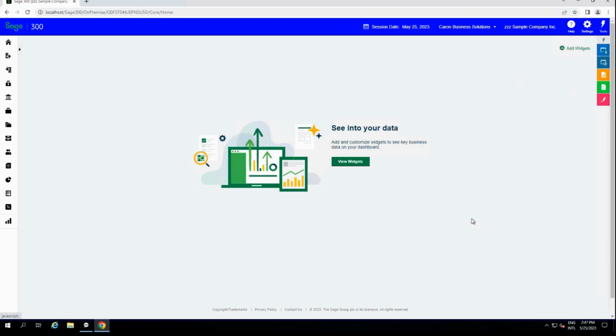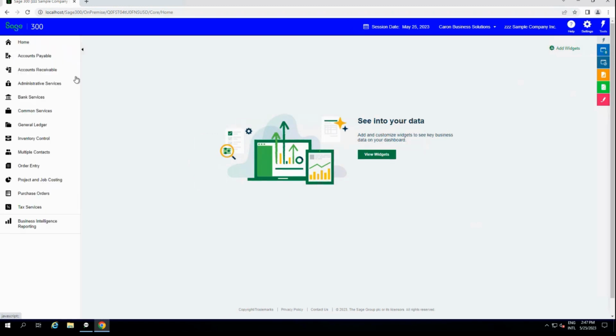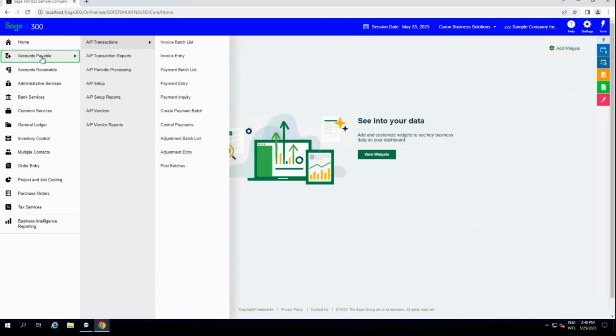Okay, so this is your home screen. If I expand the little bar on the side, I can see all my different modules. So we have access to, if you were a purely admin person and all you did was create users and give user access, you have that ability to do so. If I hop to accounts payable, we've got the full menu: transactions, transaction reports, periodic processing, set up, vendors and vendor reports with all the batch processing as well.